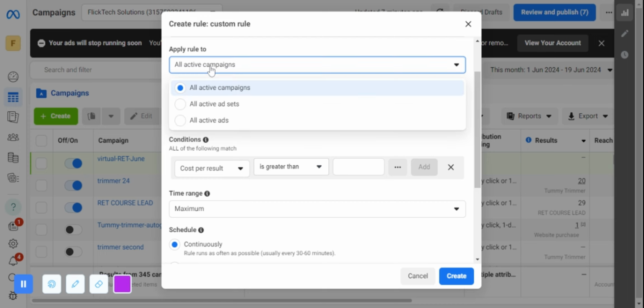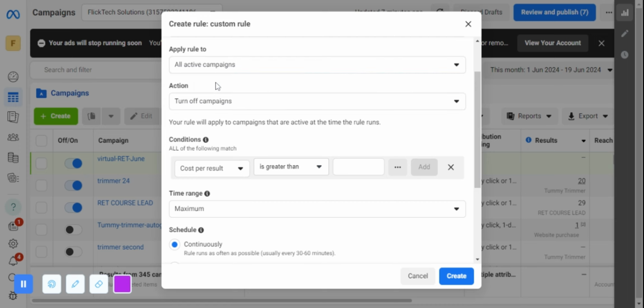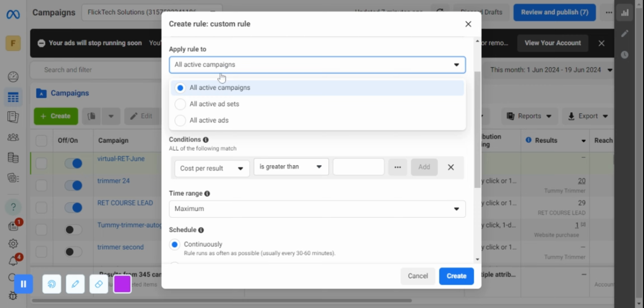All active campaigns. Yeah, I want it that way. There are options here. You can have it apply to all active ad sets. You know what an ad set is. If you do not know what an ad set is in a campaign, you shouldn't actually be watching a video that is talking about scaling an ad.